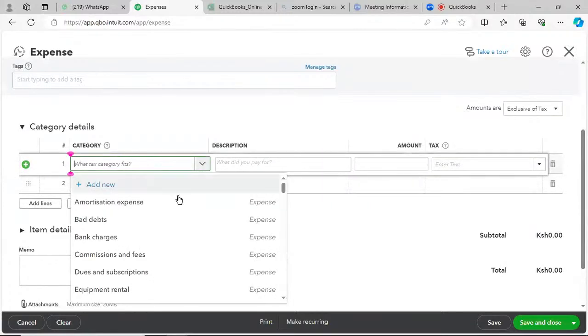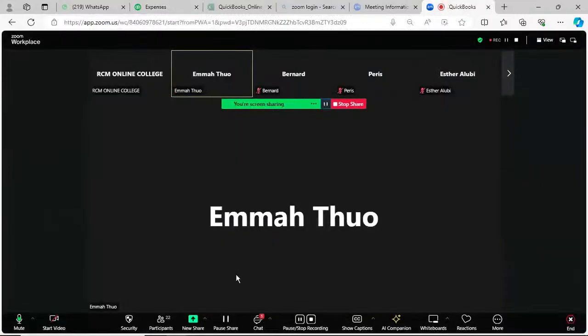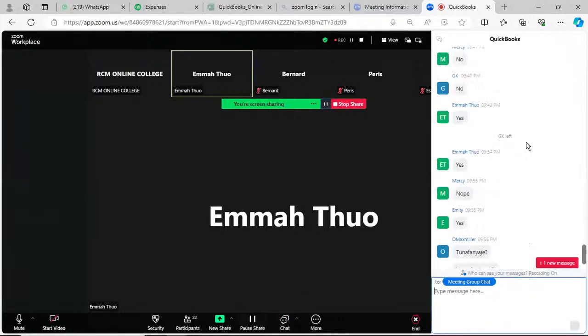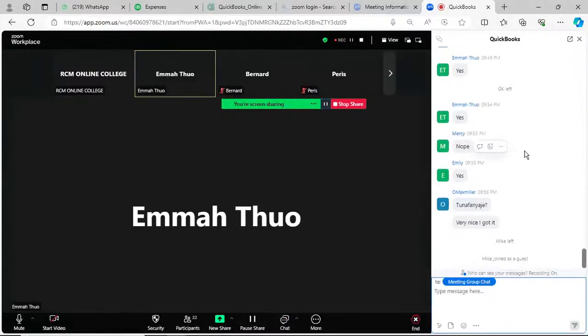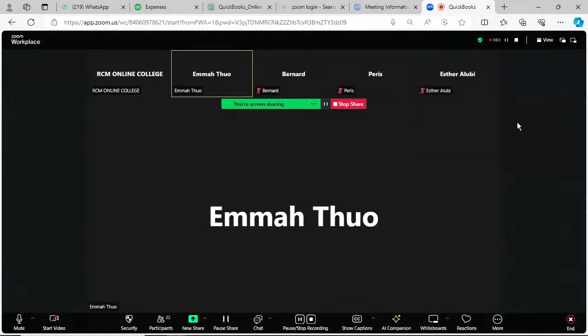So the category is not showing. What is yours not showing? The location, and I've filled the Kitengela and Westlands, but it is not showing location. Yes. You have not activated.